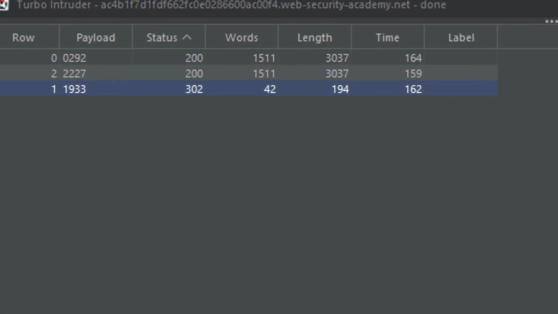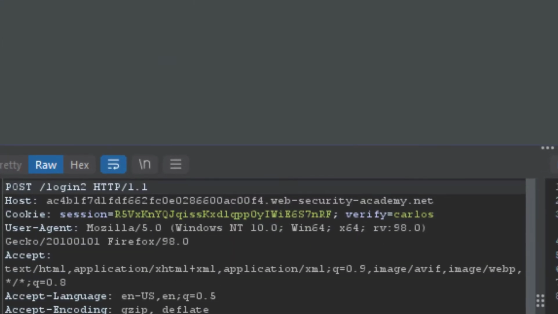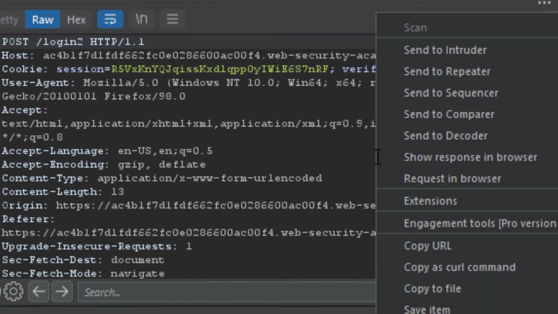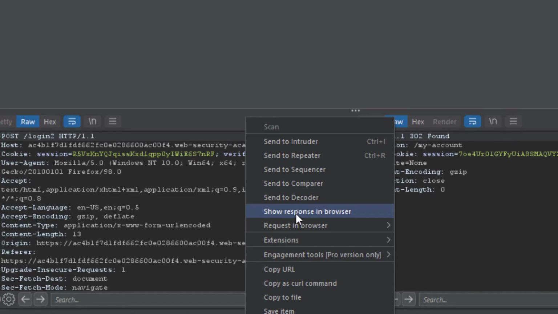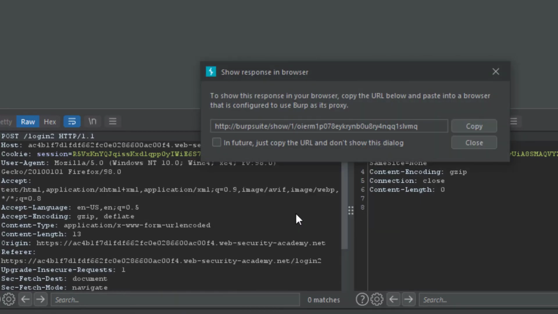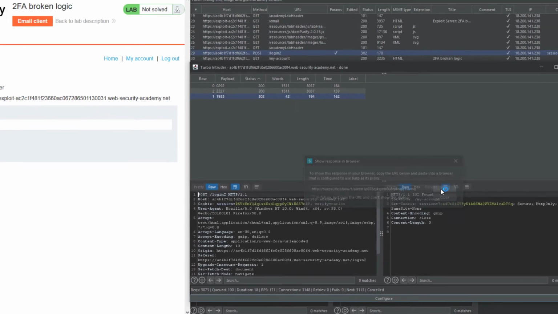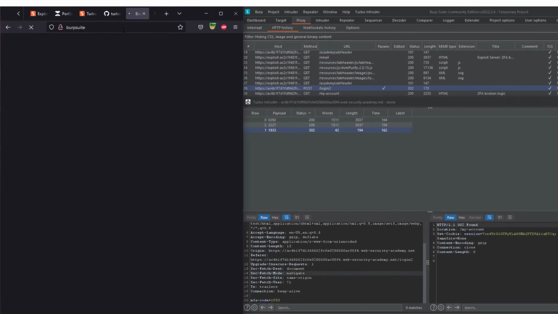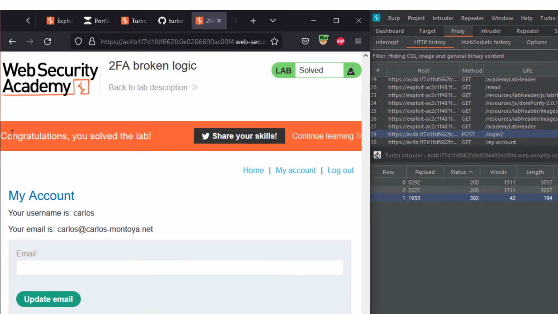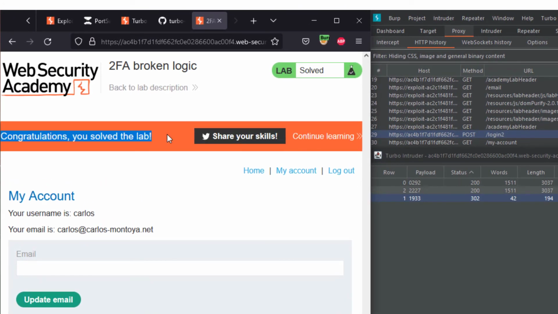The next step is to select and right-click anywhere in the 302 response raw message editor panel. Select Show Response in Browser. Copy the corresponding URL. Open a new tab in Firefox and paste the URL, and you should hopefully see the message, "Congratulations, you solved the lab."